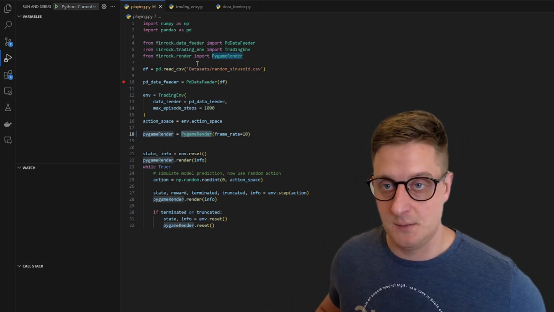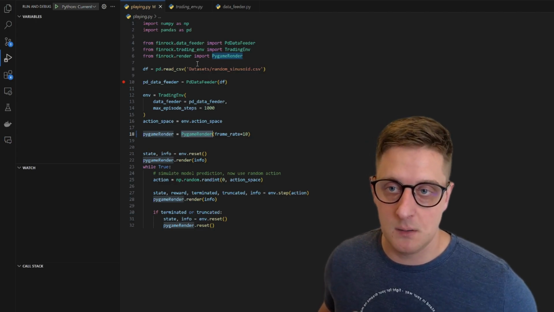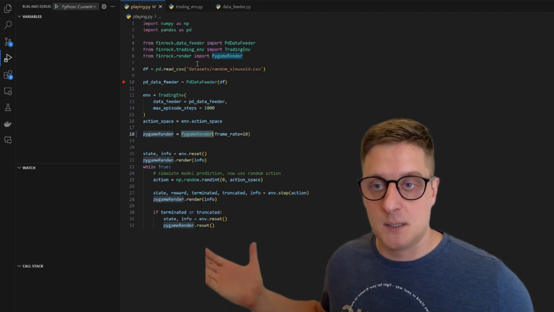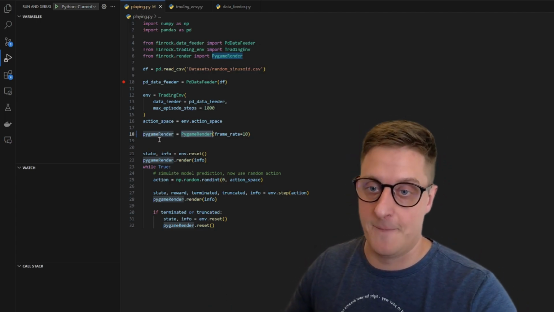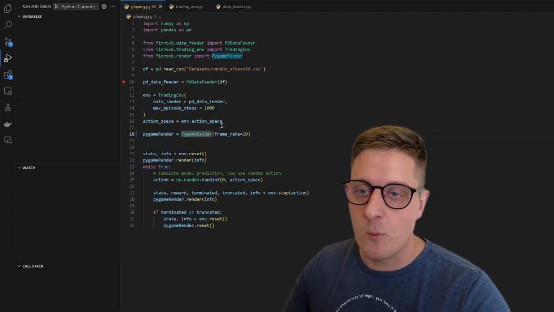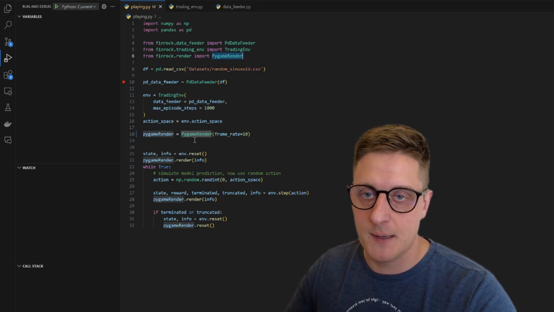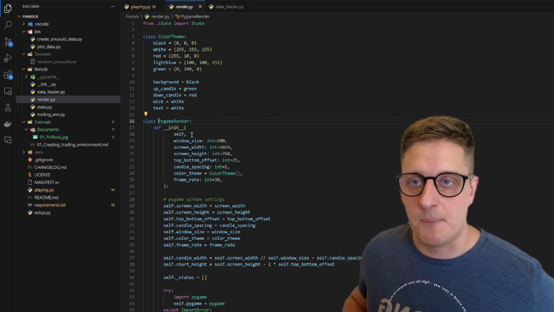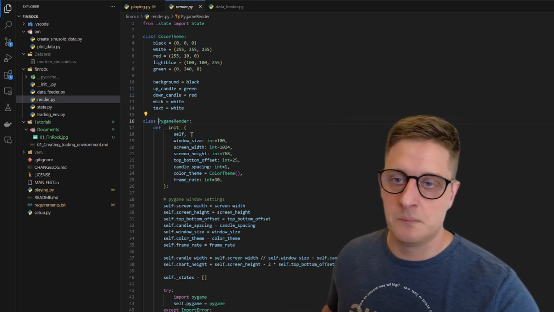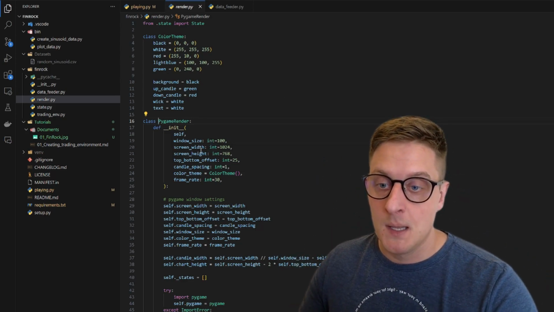Well, why did I decide to use it? FinRock is short for financial rocket, and my name is Rokas, so I decided to combine the two. That's the only idea. And yes, I have a Pygame render. Why did I call it Pygame? Because I use the Pygame package to render it.